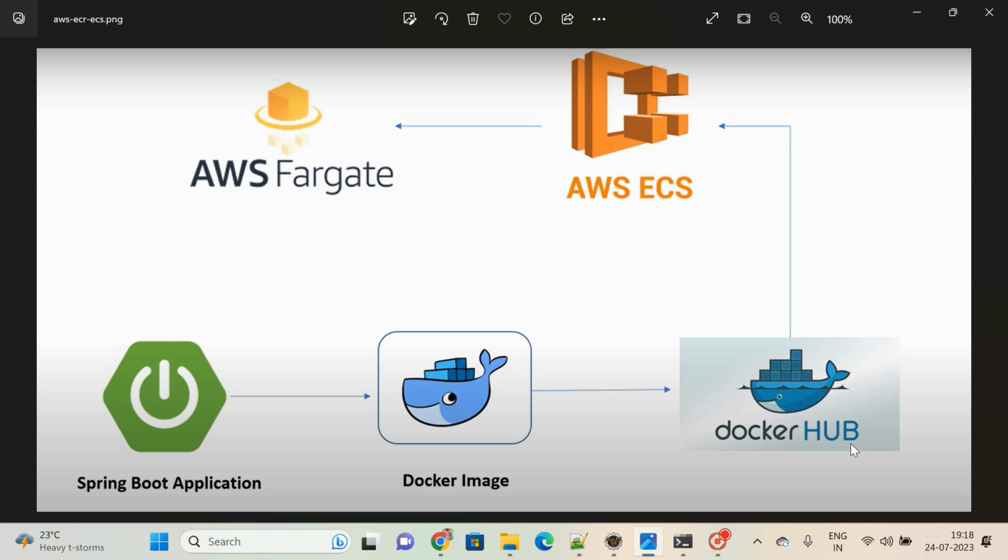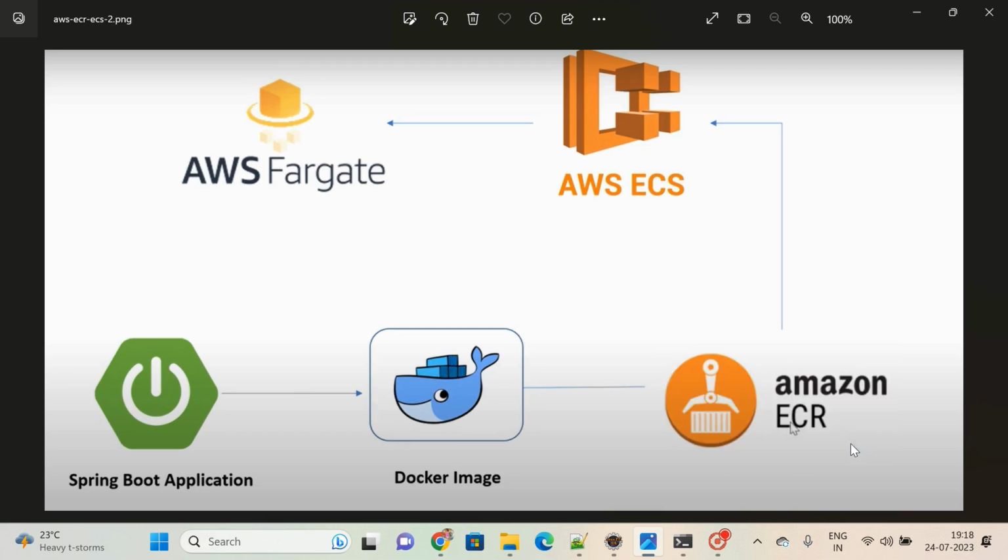AWS ECR. If you observe this particular image, everything is the same. We have a Spring Boot application, we Dockerize that, and once we Dockerize it, we push the Docker image not into Docker Hub, but into Amazon ECR. It stands for Elastic Container Registry, where we can store multiple Docker images. Once we store the Docker image in AWS ECR, we can pull it from there, and by creating the AWS Fargate cluster, we can run the image. That is exactly our today's agenda.